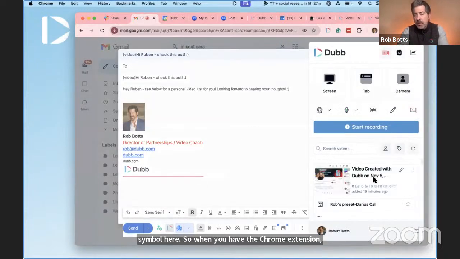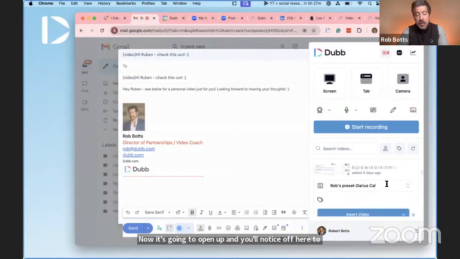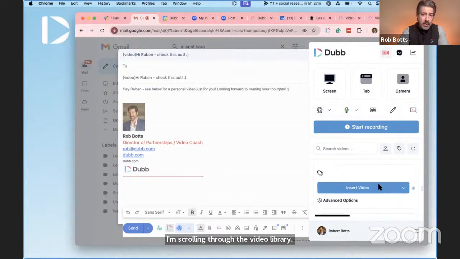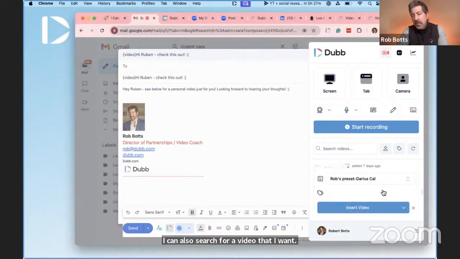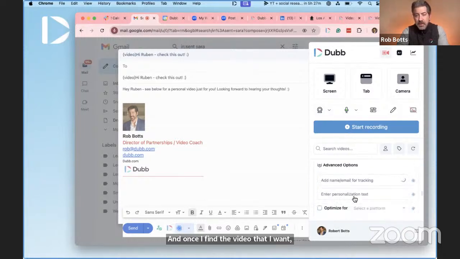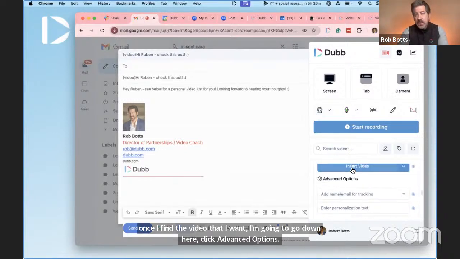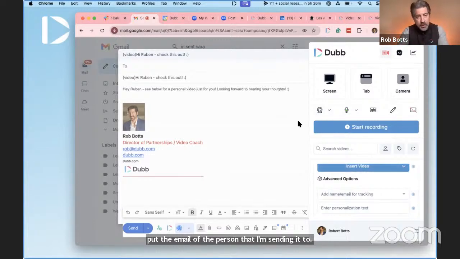Now it's going to open up, and you'll notice off here to the right, I'm scrolling through the video library. I can also search for a video that I want. Once I find the video that I want, I'm going to go down here, click Advanced Options, put the email of the person that I'm sending it to, and then I just click Insert Video, and it drops the video into the Compose window. That's one way to add a video.